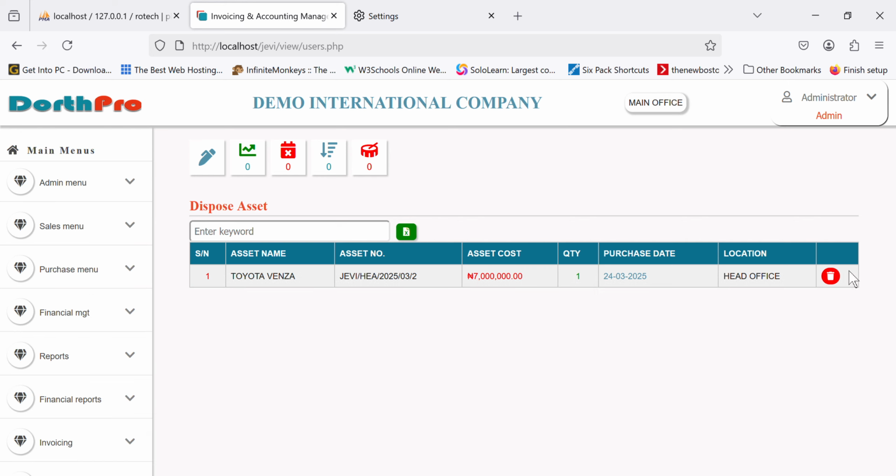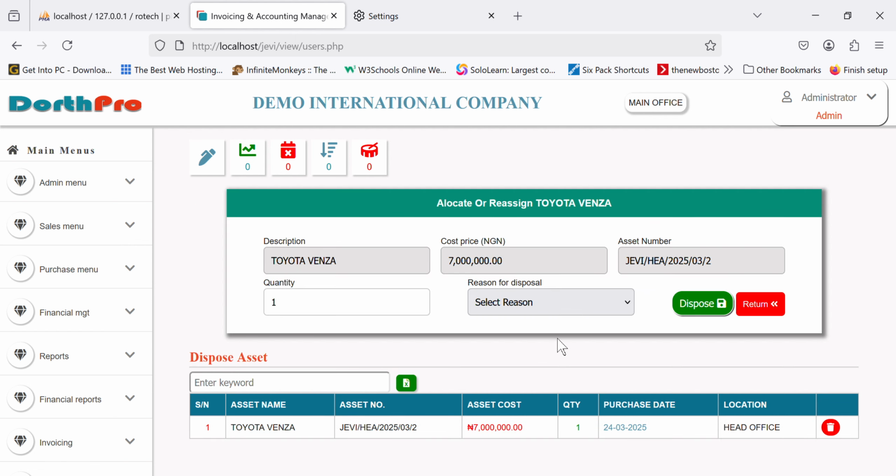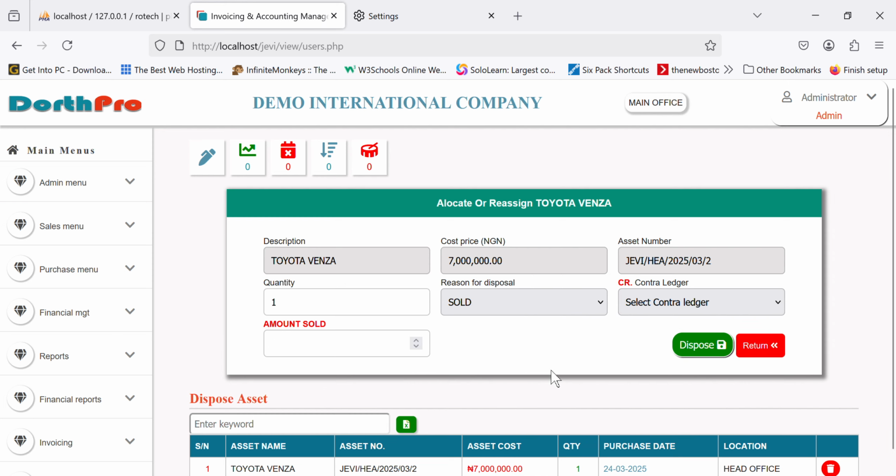You can dispose assets in two ways. Either you select your reason, either you're scrapping it, you're not using it again. Obviously when you scrap an asset, you are going to make a loss. However, if you sell an asset, you can either make a loss or gain, depending on the amount you sold it for. Now when selling an asset, we also look at depreciation. If it has been depreciated, the system does the appropriate calculation. If there's no depreciation on it, it also does the calculation. So if you sell this asset, the system does what it's supposed to do.